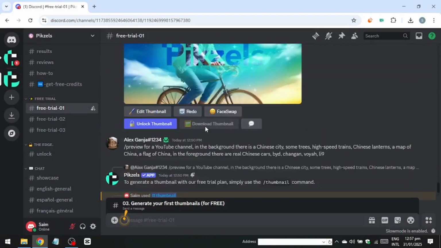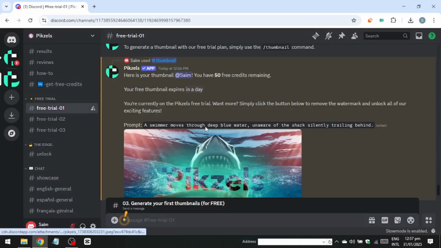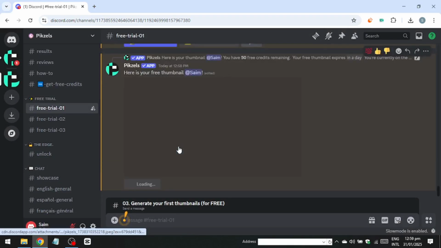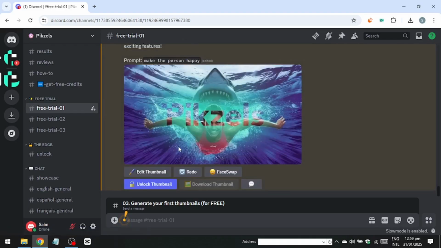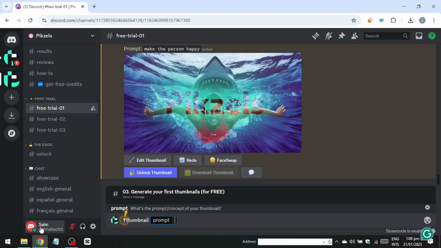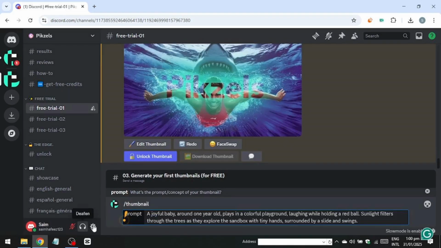However, if you're not completely satisfied, you have the option to refine the image. Click the Redo button to generate a new version using the same prompt. You can repeat this step until you achieve the desired outcome. Now, let's create another thumbnail with a different concept. Enter the following prompt into the AI image generator.